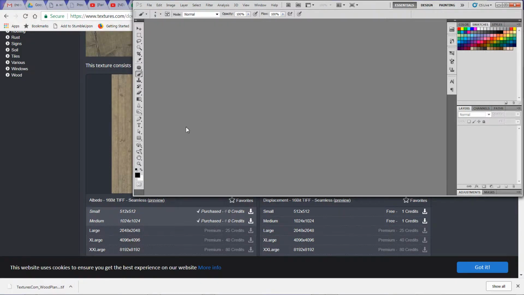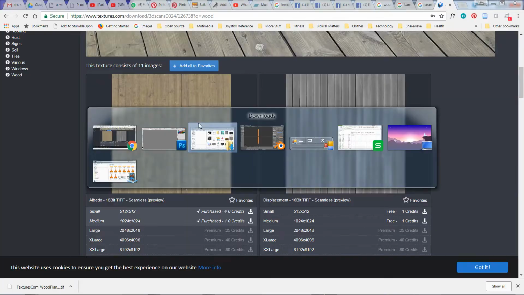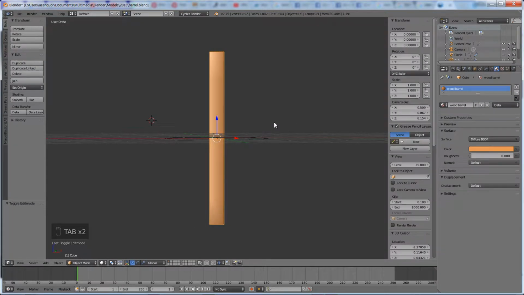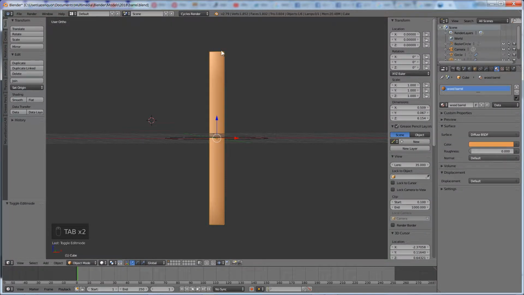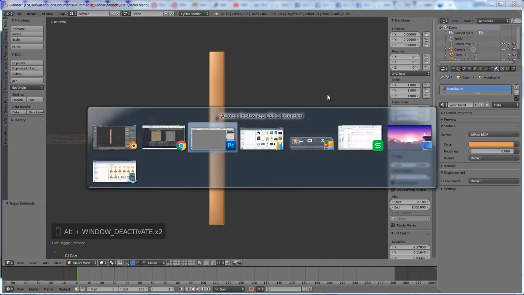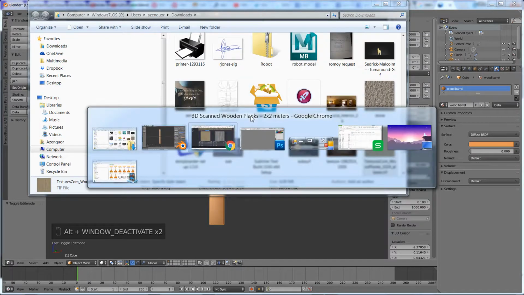Well, Photoshop is doing its thing. While that's cooking, let's jump back to Blender. So the idea is for this particular wooden texture, we get it to have a wooden texture on this particular mesh, so that when it actually goes around, it looks like one seamless piece of wood. So Photoshop's still playing around with that thing.